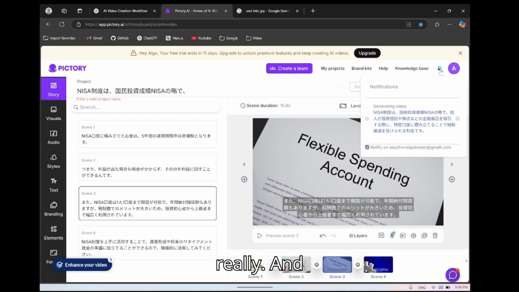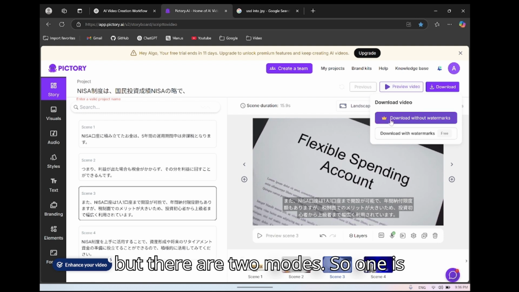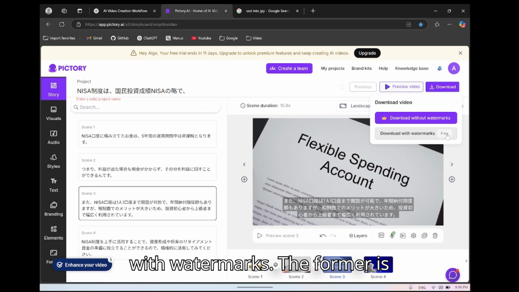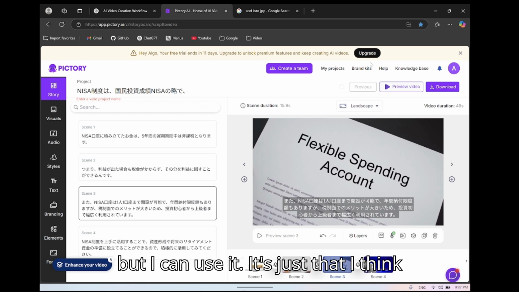Okay. And I also asked to download the video, but there are two modes. One is download without watermark, and one is with watermarks. The former is free, and well, I haven't paid yet. Actually, it says that I have a free trial. Still 11 days to go. All right, so I'm not paying anything, but I can use it.